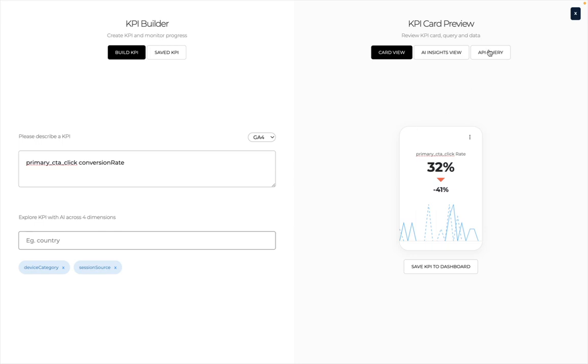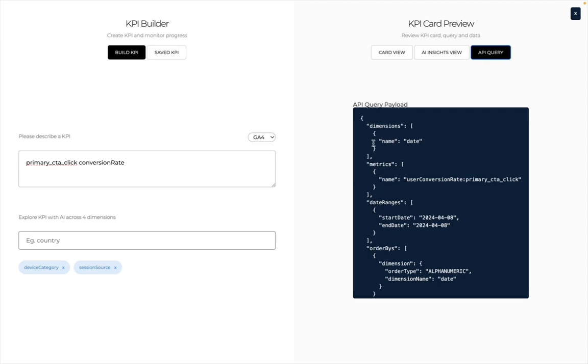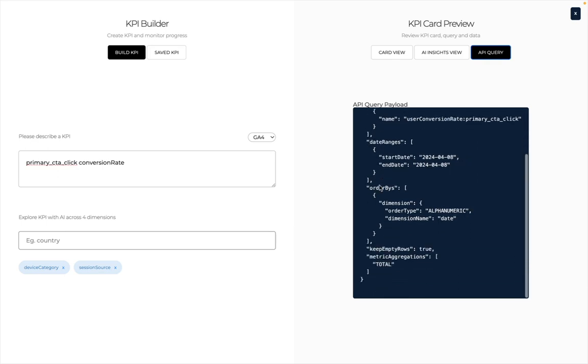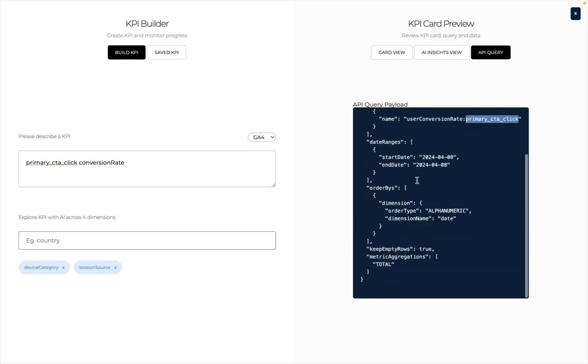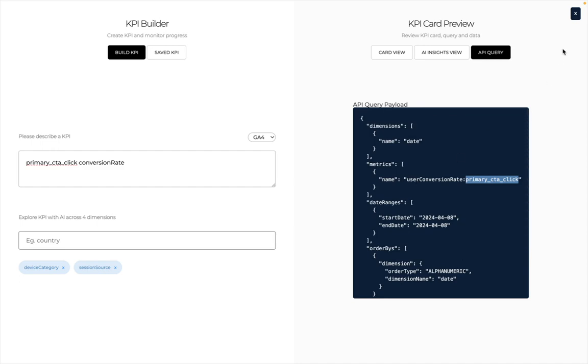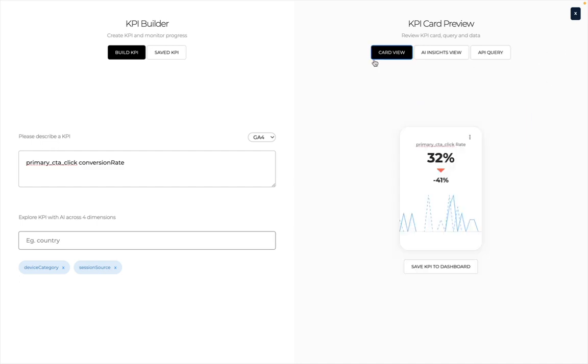Up top here we have an API query, so you can see what the model actually built. So this is the query that GPT built. So just taking a quick look at this, it looks pretty good from my standpoint. I created this event in Google Analytics, so this looks like what I asked for. So that's great. So I'm going to go back to card view.